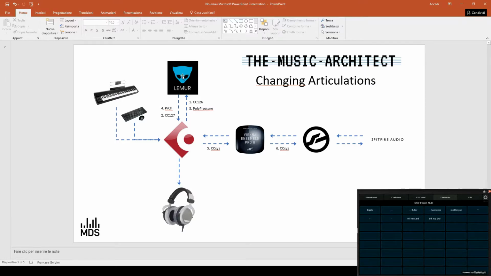And then whenever you click on one of the buttons that you see on the interface here, it triggers the program change, which then goes back again into Cubase. And as we have seen with the expression map, this is transformed into a control change, which goes into Vienna and then into Kontakt, making the change of the articulation. I hope that this diagram explains the concept well. So let's see how it works concretely.